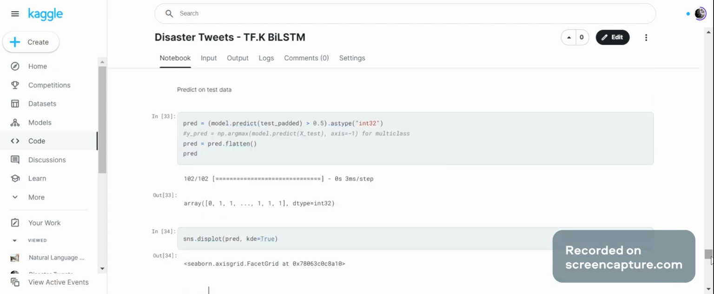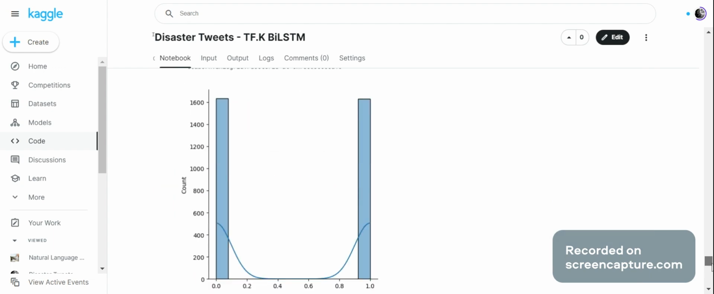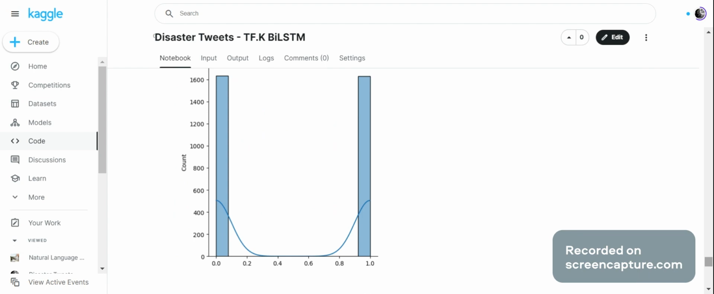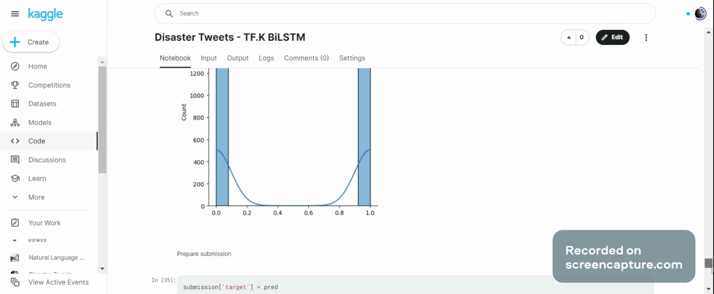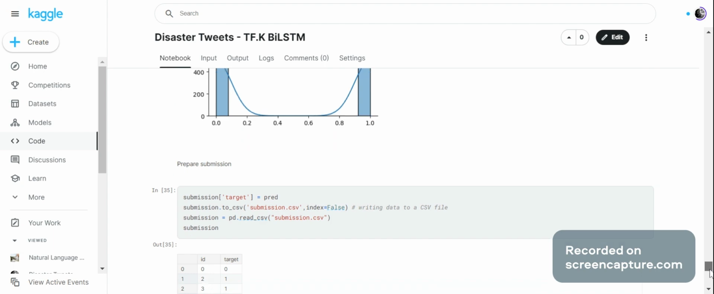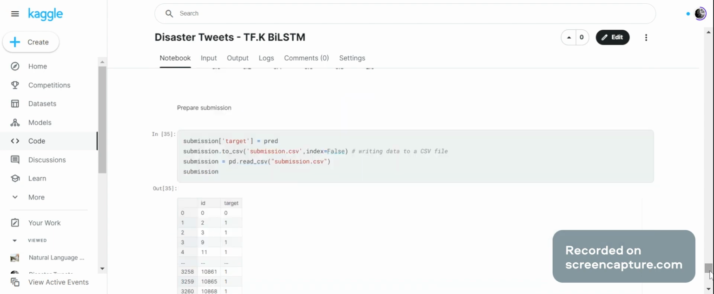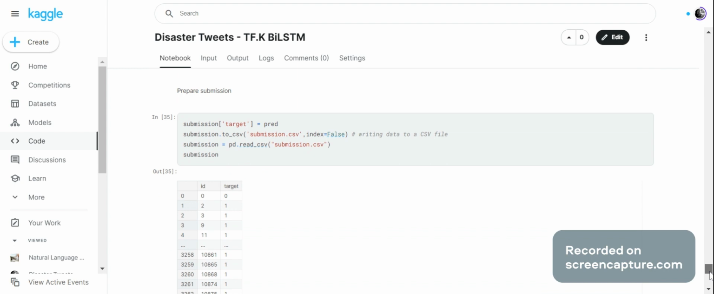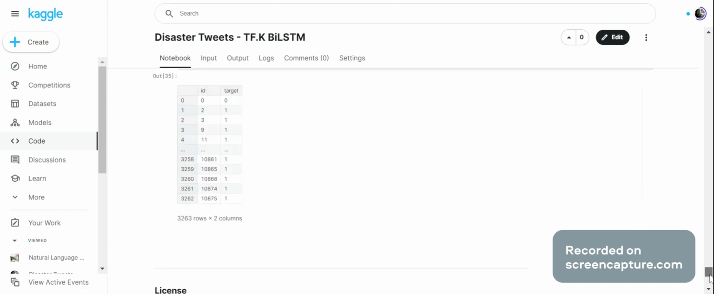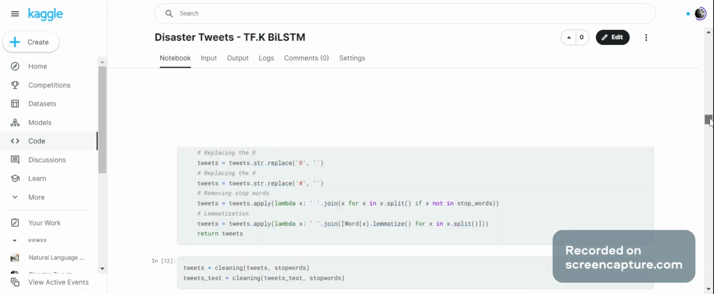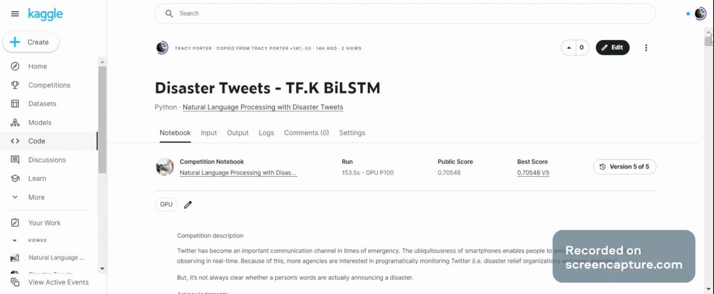And now we're going to predict on the test set. And then pred equals model.predict test padded greater than 0.5 astype int32. And then we're going to analyze the predictions, and you can see that it's almost balanced. And we couldn't put it on an accuracy or confusion matrix because we don't have the actual values. And then what we do is we prepare our submission and we submit it to Kaggle, and this is what we submitted to Kaggle. And there you go. Our best score was 70%.